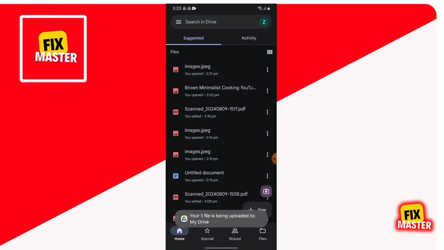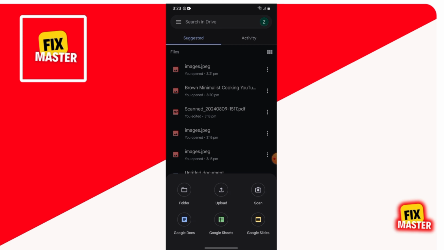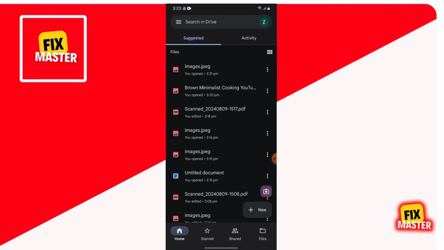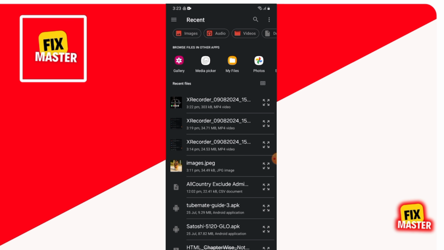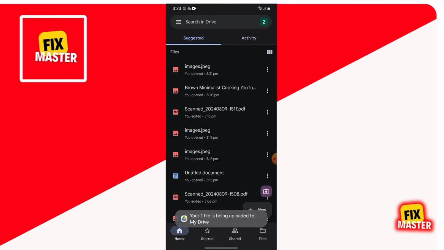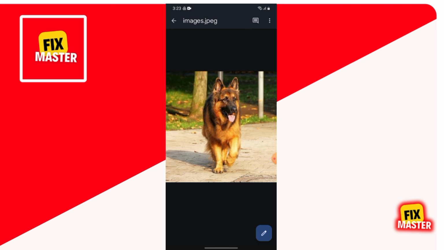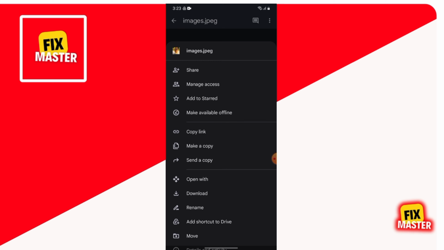Next, you can also upload any picture directly to Google Drive. Simply click New again, and select Upload. Once it's uploaded, open the picture, click on the three dots in the upper right corner. Go to Print.